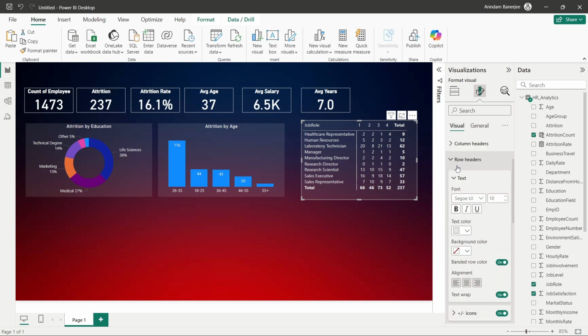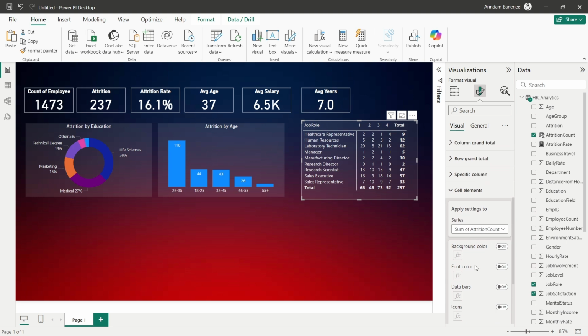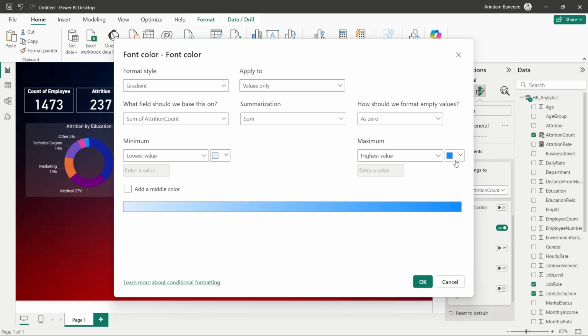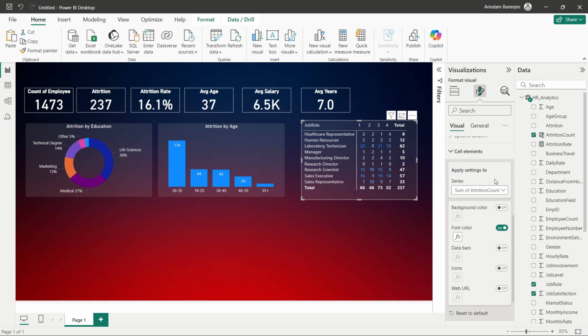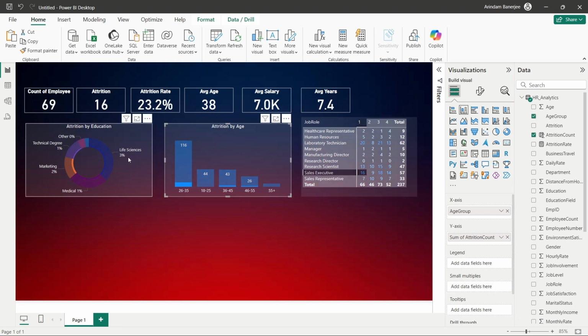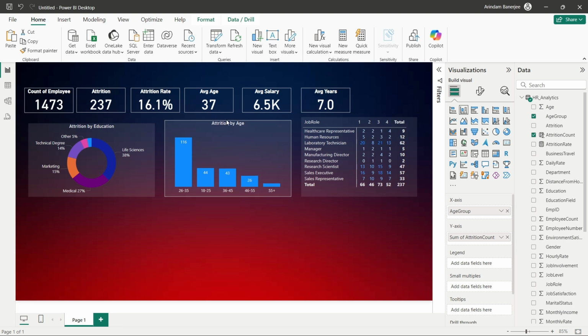Then again go to the visuals and go to cell elements, and in cell elements you can choose font color. If I choose font color, it will show the highest numbers in different colors. If you want to change the color, click and you can choose any color over here. Right now I will go with the blue one. Till now we have added the matrix also. Resize it.